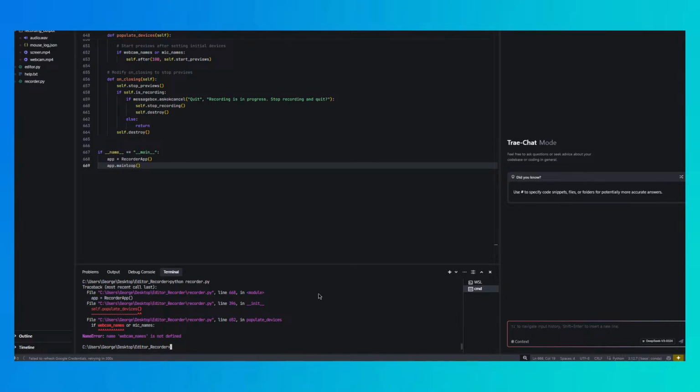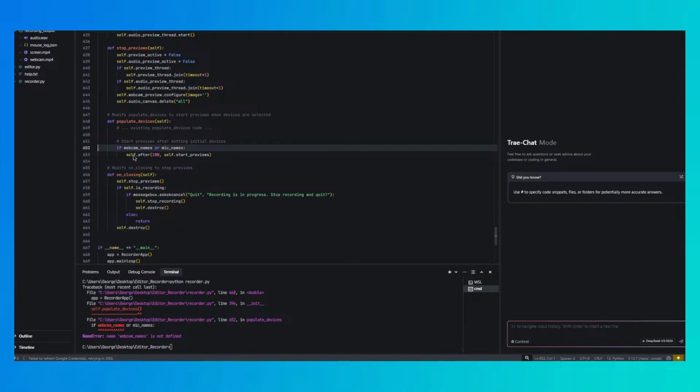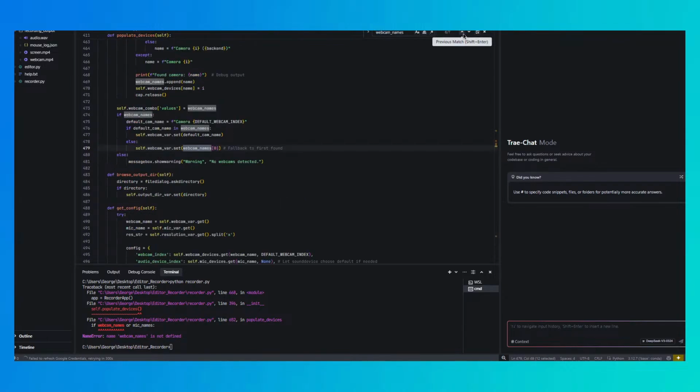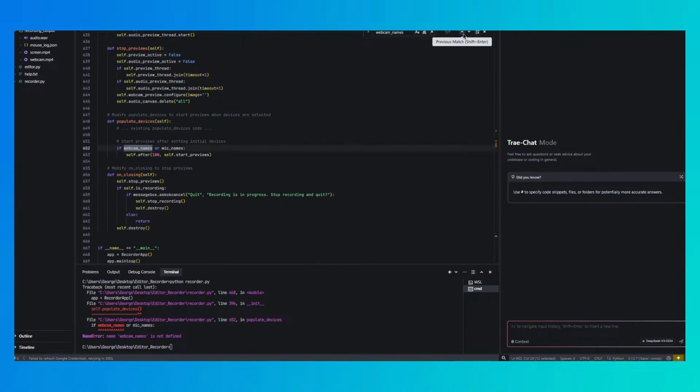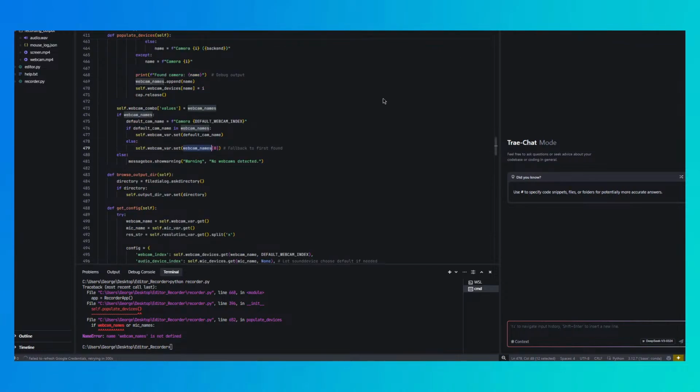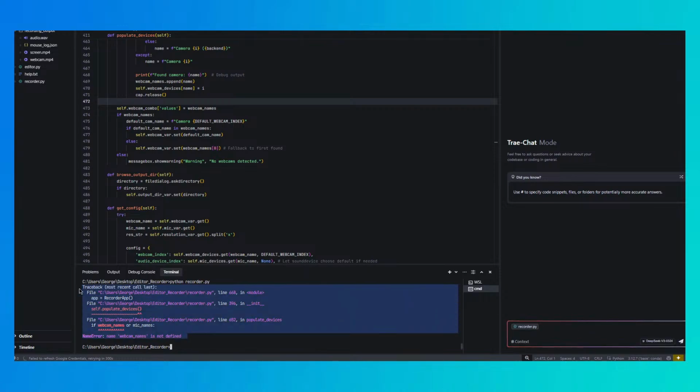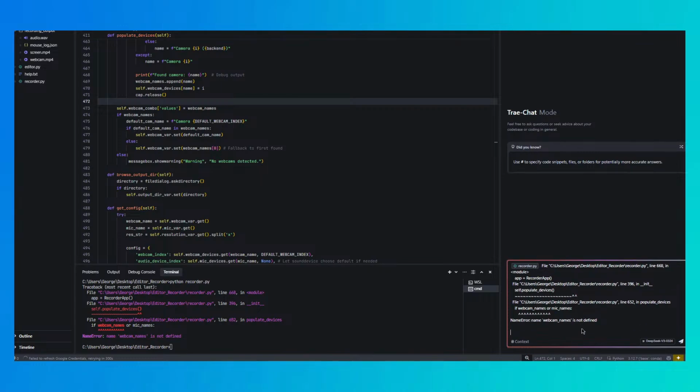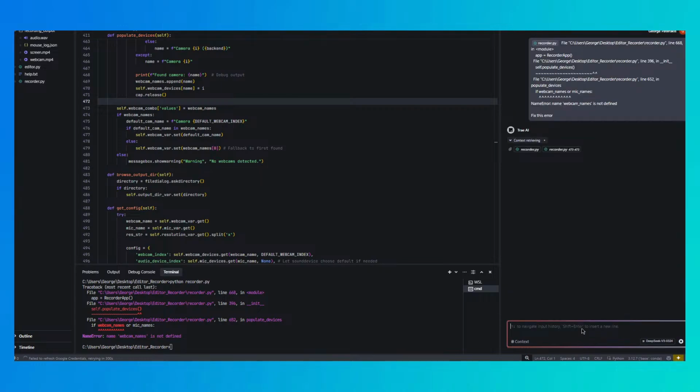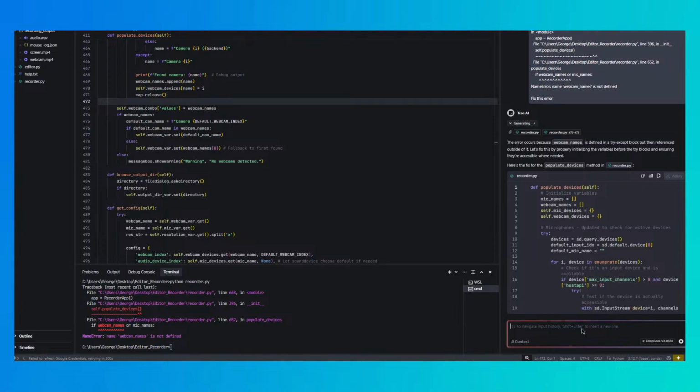So with webcam names or mic names, oh my God. I think it completely messed up our code base. Fuck. Okay, so let's go ahead and give it this error. Fix this error. And hopefully DeepSeek is going to do a better job than Claude Sonnet, but yeah. Doesn't look good, guys. Doesn't look good.